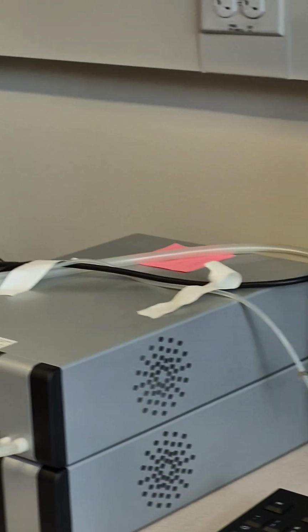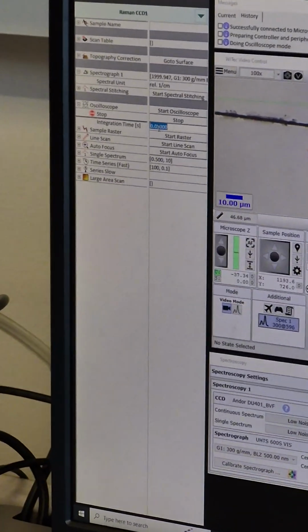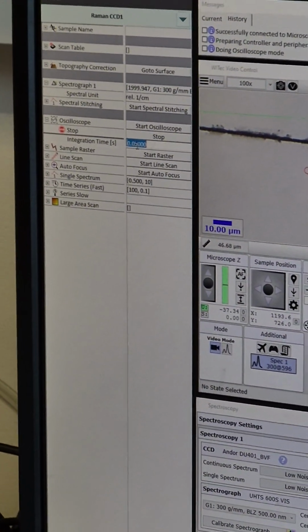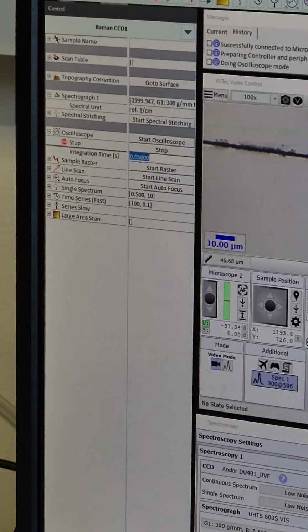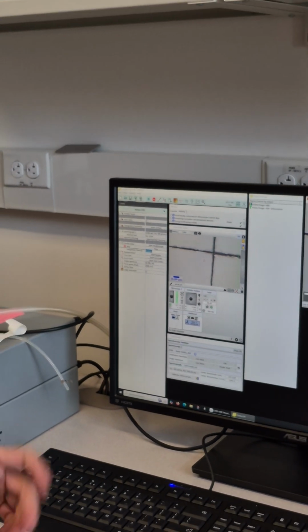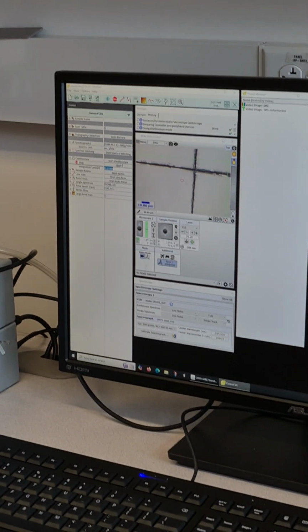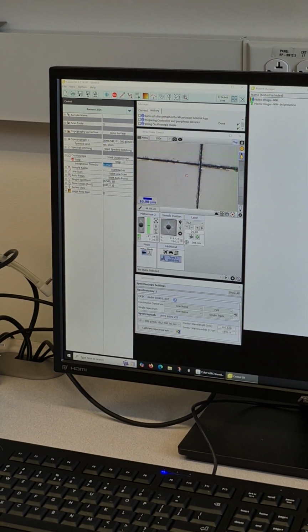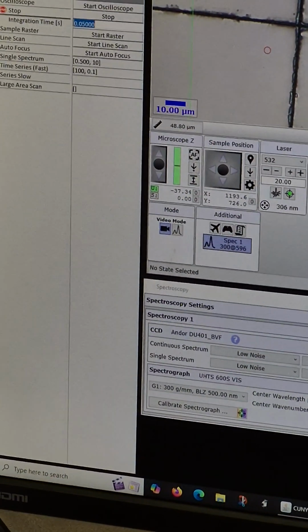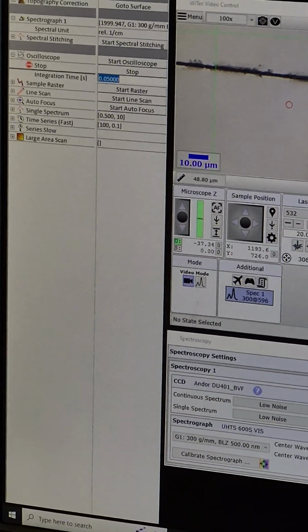This spectrometer is very sensitive. You see, I only use 0.05 second to collect, and I already get 1300 counts. So that's very quick collection. If you want to do the oscilloscope, you just do start the oscilloscope. And you must manually tell it to stop. And oscilloscope will not save. So you see over the data place, there's no oscilloscope save.